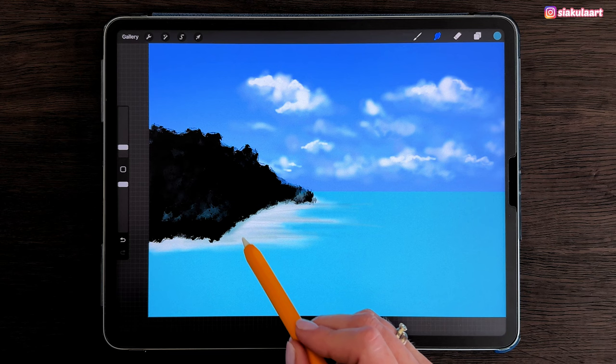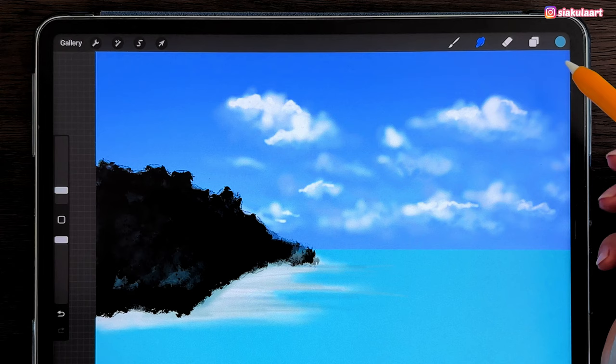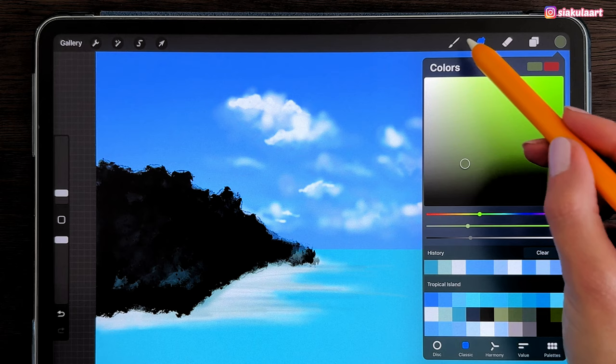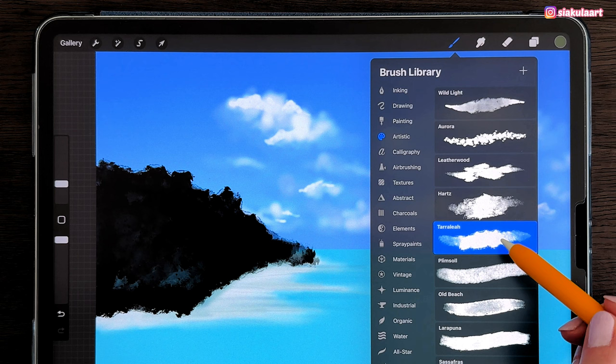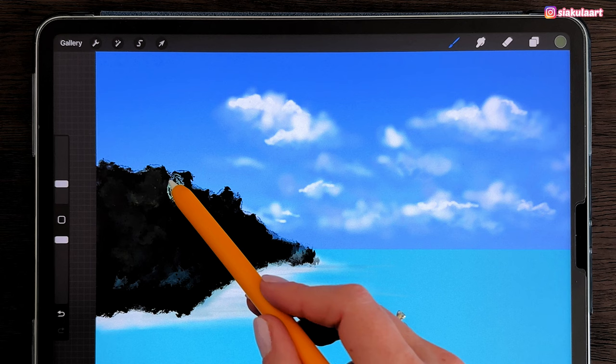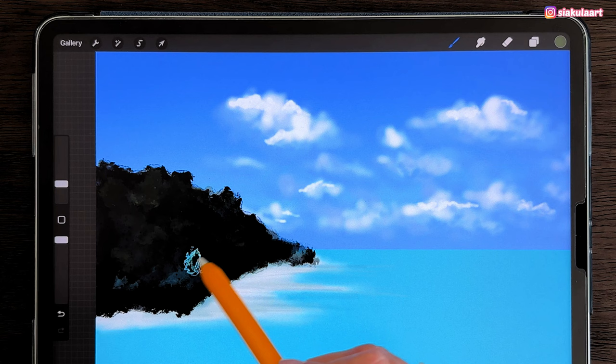Now let's draw some of those trees here. So let's go to the layer of the island, this one, and let's change the color. Let's take this one. And let's change the brush. Let's go to Artistic and take this one again, Taralia. We can keep this brush size 7. And just add it here like that, in the middle of this shape. You can stamp it like this too.